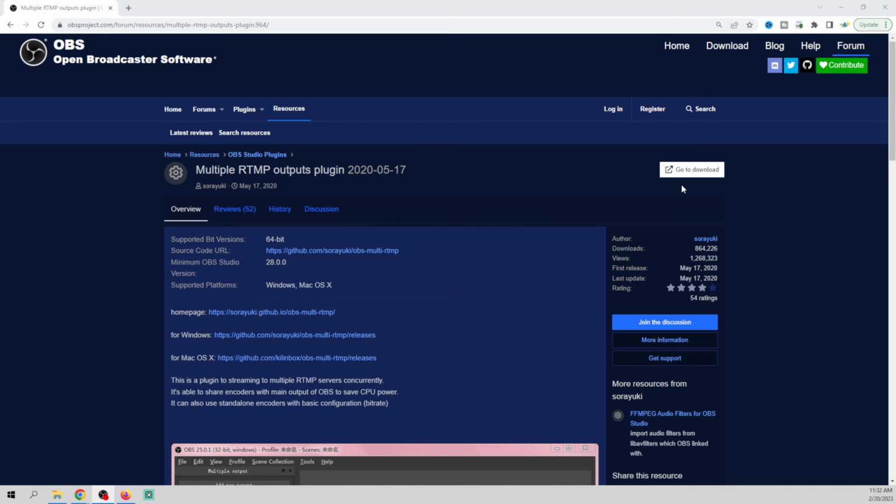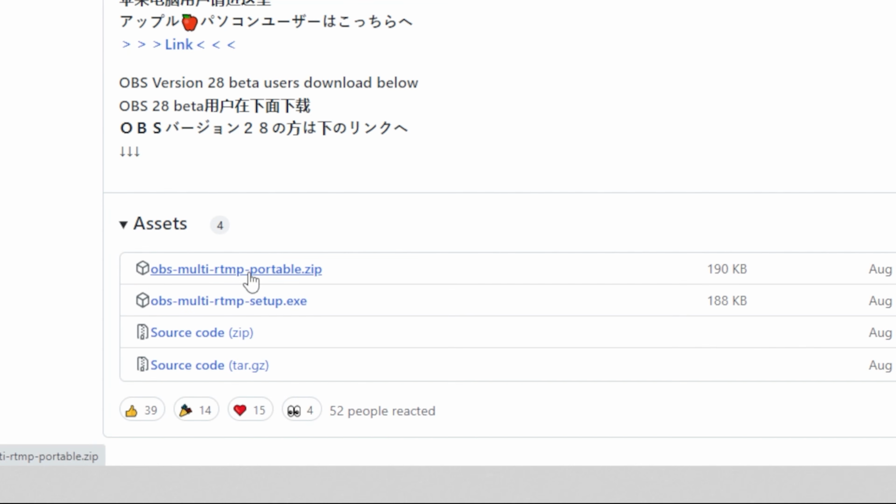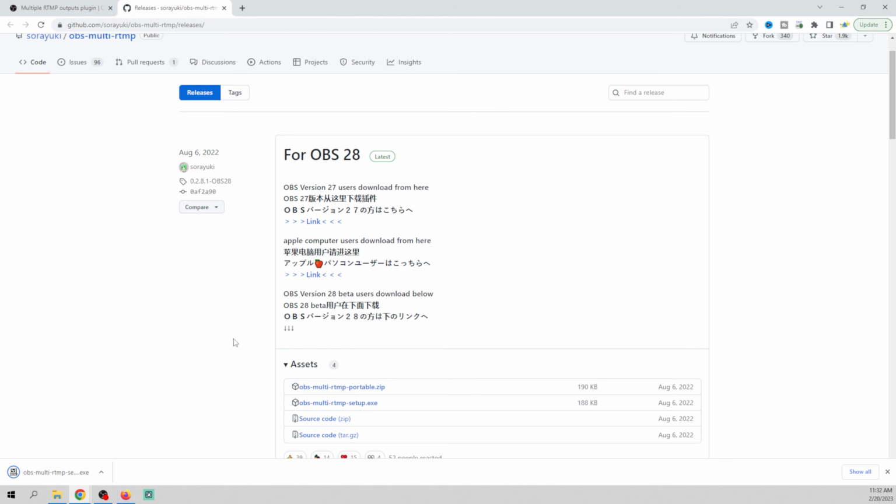The first thing we need to do is install our plugin. It's pretty easy. Let me show you. So we're gonna go to this page. The link is in the description. We're gonna go to download, and we've got a portable version and a setup version. I'm gonna download them both so I can show you guys what you need to do here. It's pretty simple either way. These are very, very tiny. They take like 2 seconds to come in.